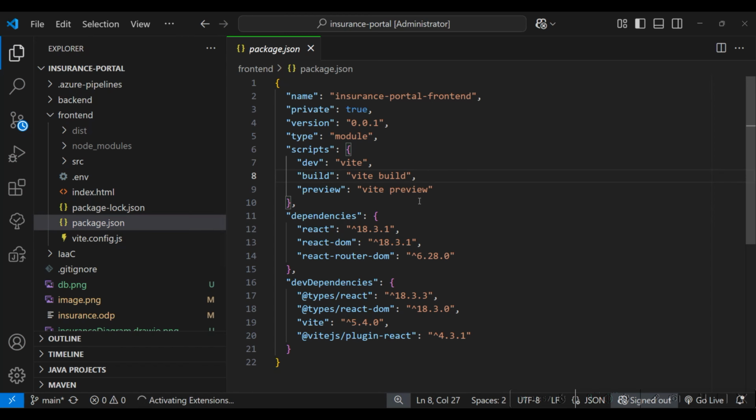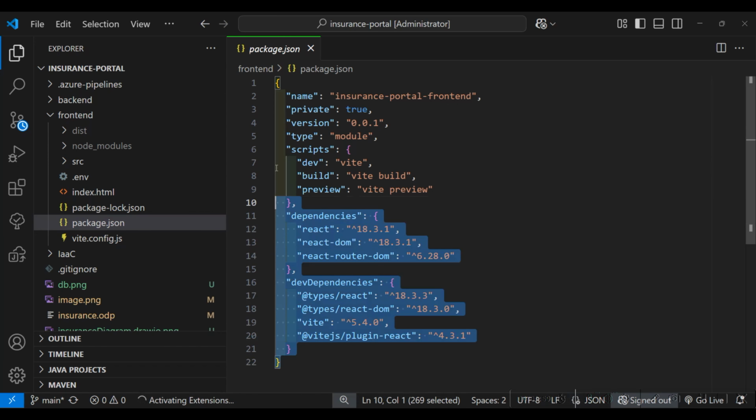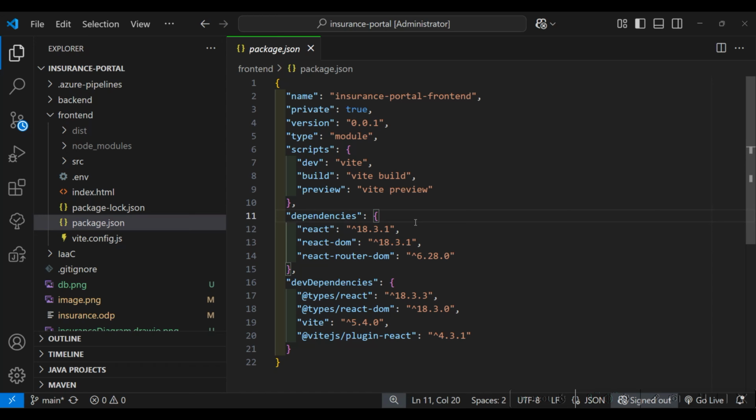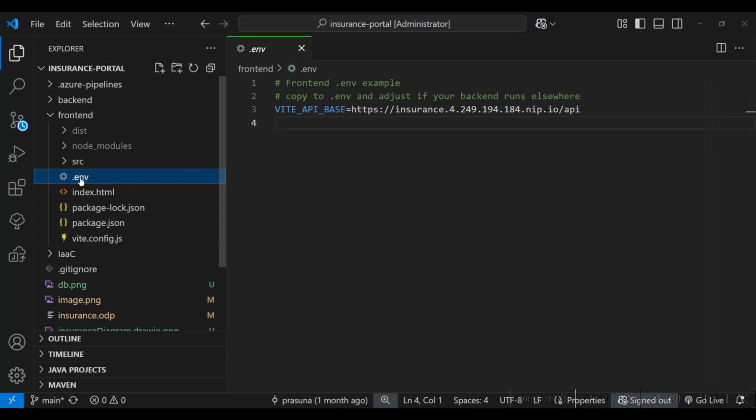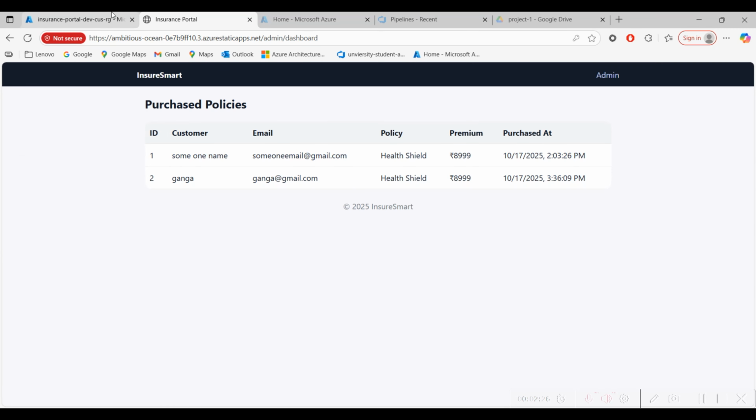So package.json. Okay. This will contain all the dependent versions and components and the scripts. Okay. This is the env file. So your traffic will be routed from front end to back end with the help of the env file only. Okay. So in some projects they will hide this file, and they will enable this through some environment variables. Okay. So here we have it, right.